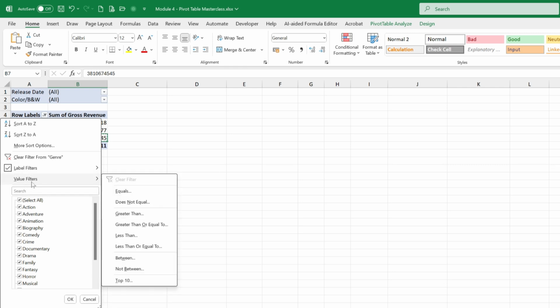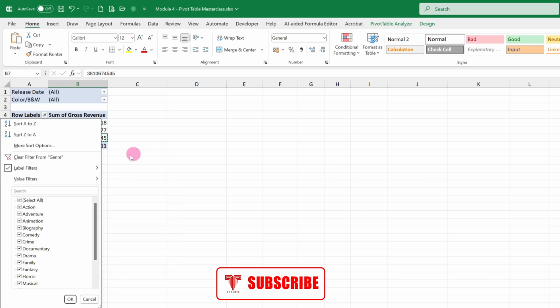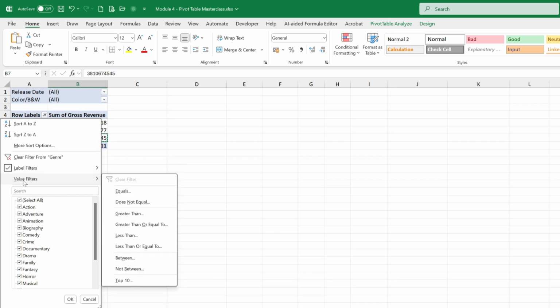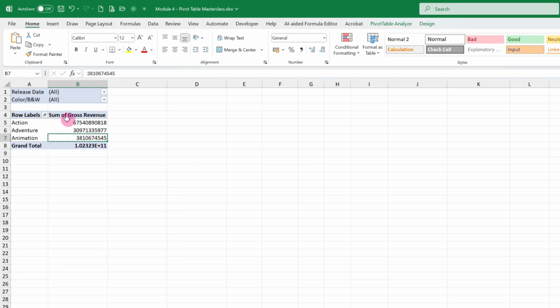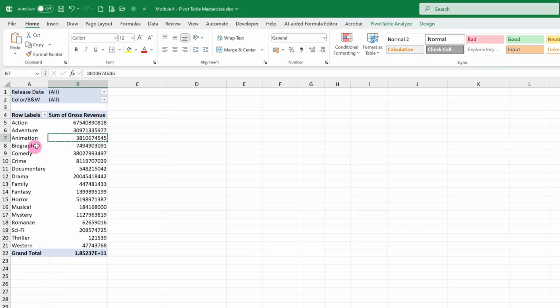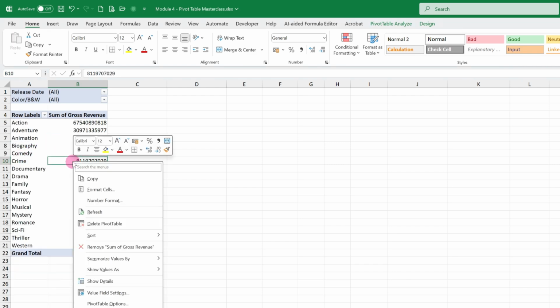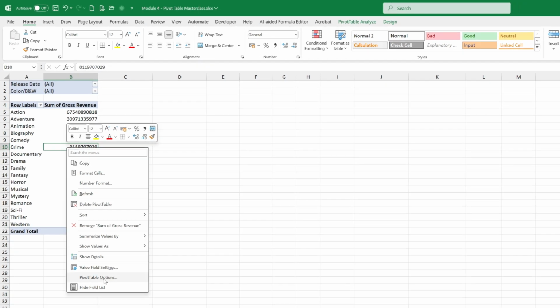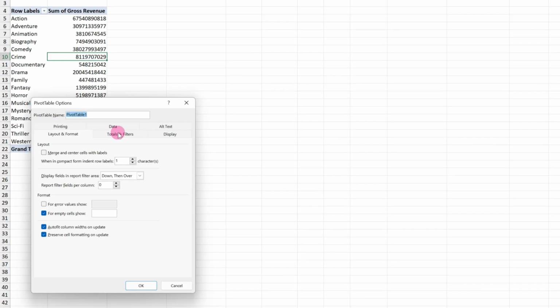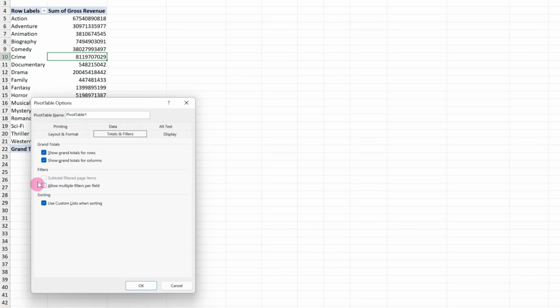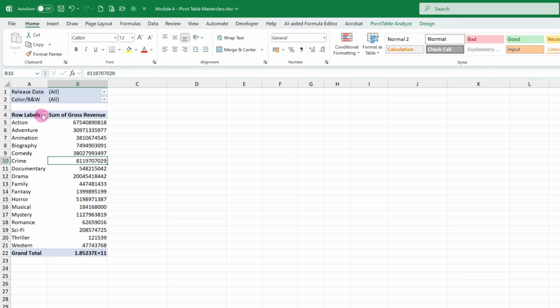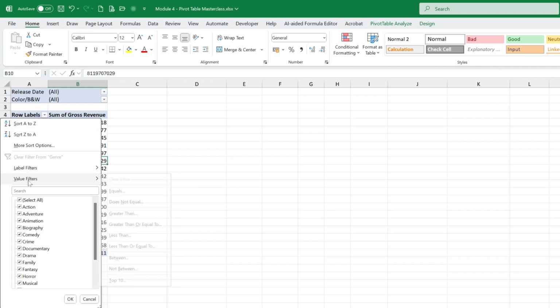We cannot apply both, but there is an option to apply both the filters so that we can select both the label filters as well as the value filters. If you want to do that, what is the procedure? Let's clear this one and clear this, and then right click here and click on pivot table options. Now come to totals and filters, and here you have one option called allow multiple filters per field. I am selecting this one. Now I can apply both filters, label as well as value.